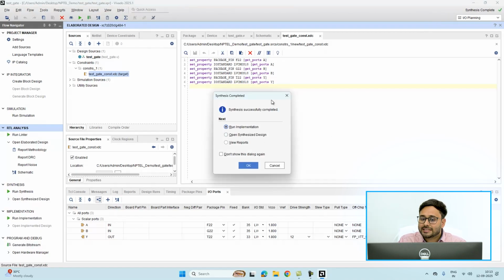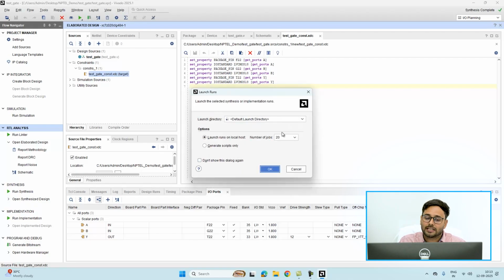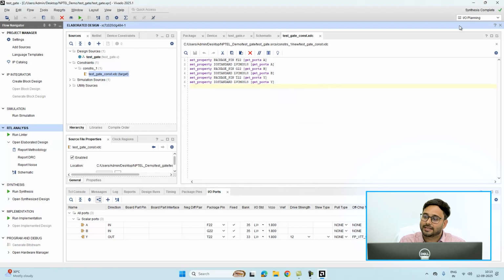Okay, so once synthesis completes, a pop-up will appear saying synthesis completed. We have successfully completed our synthesis. So we'll go ahead with the implementation. Just click OK. Again, this pop-up will come, we'll click on OK, and it starts the implementation part.